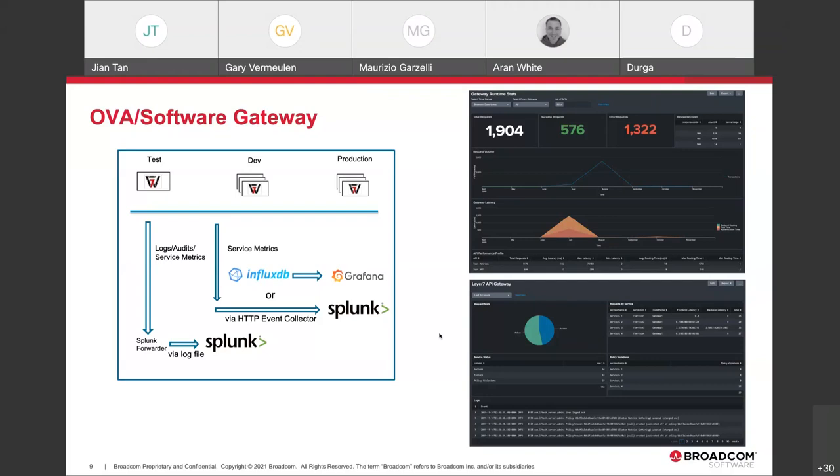So with the OVA software gateway, very much similar to what Gary has. The whole idea is just being consistent with our implementation, and VM is no different from that. VM in a way allows Splunk to send our logs and events through an HTTP event collector. That's something done on an HTTP level where you're sending off these events.